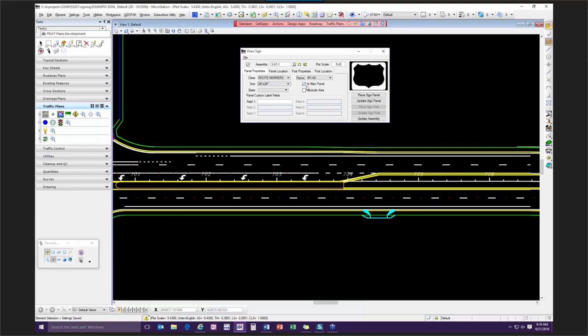The rest of the panels, this will be turned off per assembly. So I select my main panel. I tell it what size I want. In this case, it's a 30 by 24. And first, let me get to the state. This is going to be a proposed sign.